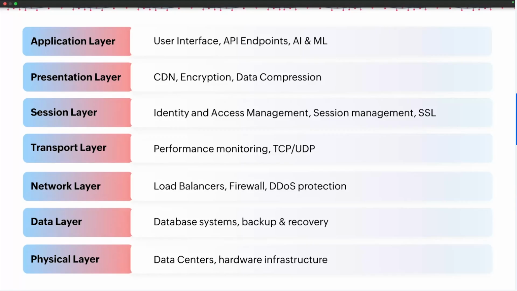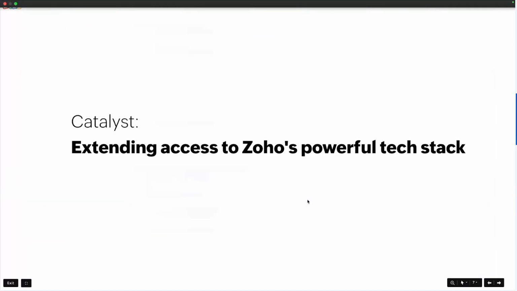And with Catalyst, we are now extending this powerful tech stack that you just saw to other businesses and developers around the world to use it as a platform to build the applications that they need for their own unique requirements. So this is a very natural evolution for us, as the technologies that we've built over the years were geared towards solving problems for businesses, and we are now extending them for others, developers like you, to build on top of.